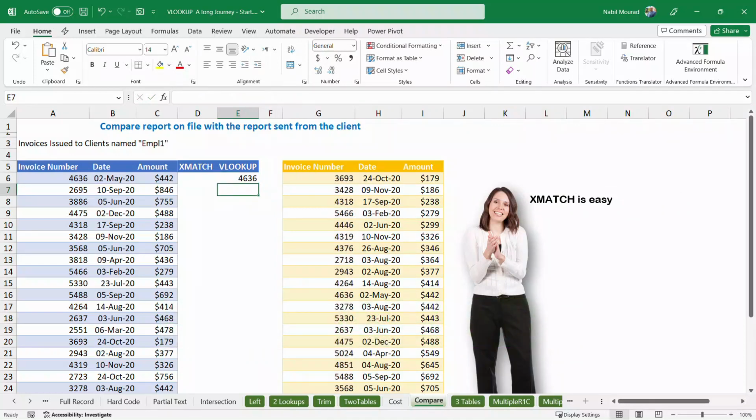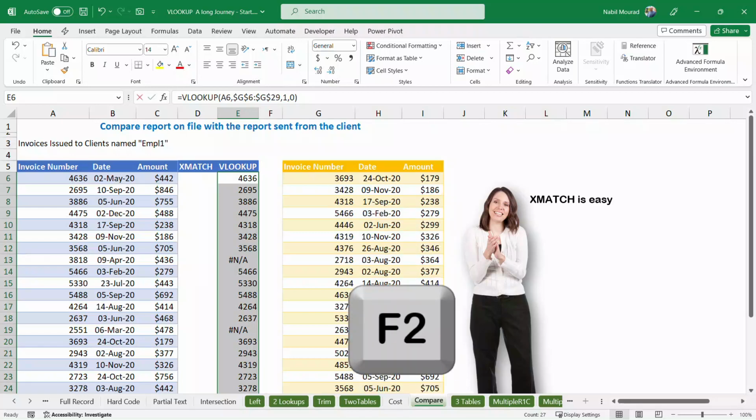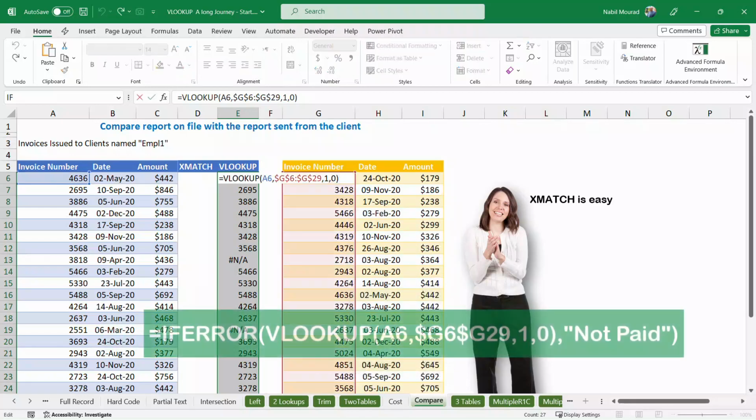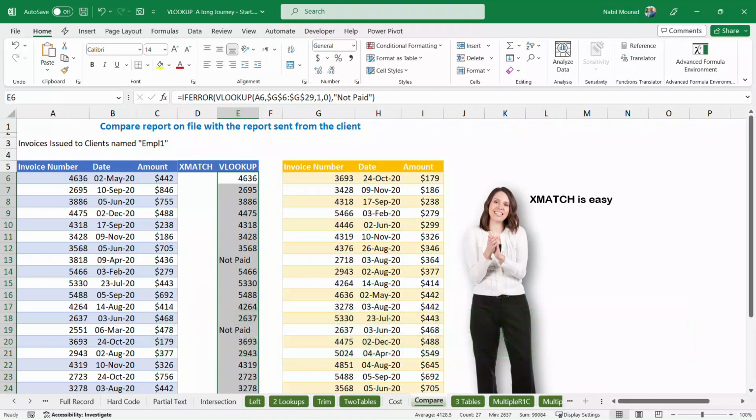If the invoice is available, it returns the number of the invoice. What if the invoice is not available? When I copy down, some of the invoices are not paid. I can keep the error message and I will know automatically the number of the invoice that is not paid, or I can wrap my VLOOKUP function in an IFERROR function, F2, and I click before the VLOOKUP function, I type IFERROR, and then I click at the end, and in double quotation I type not paid, and I close the bracket for the IFERROR function. I hit Ctrl Enter to populate the function.